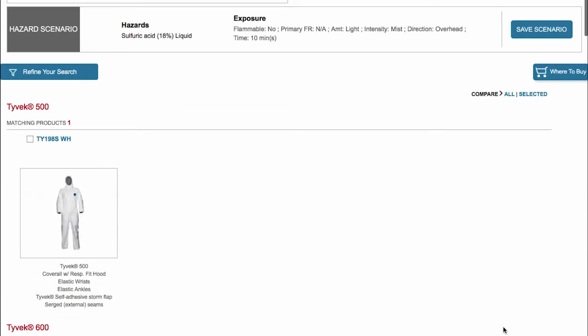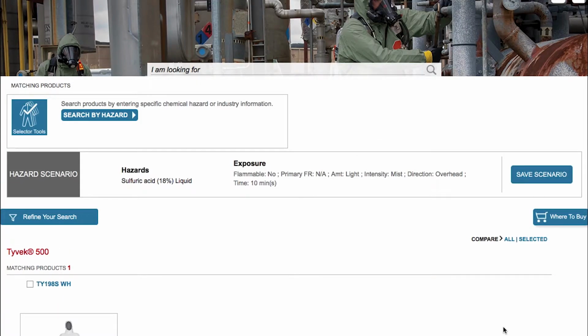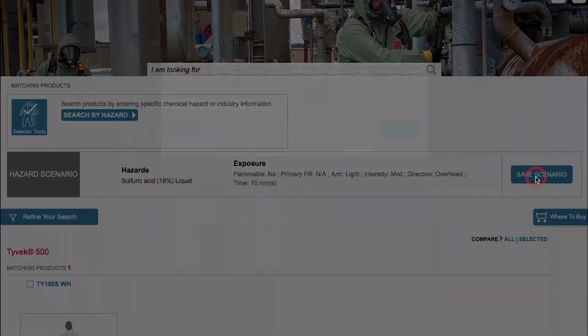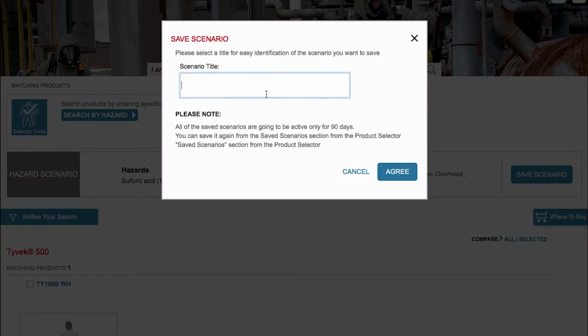At this point, you'll have the chance to save your hazard scenario for future reference. To do so, click on Save Scenario. When prompted, give your scenario a name and click Agree. Your scenario will be saved for 90 days.